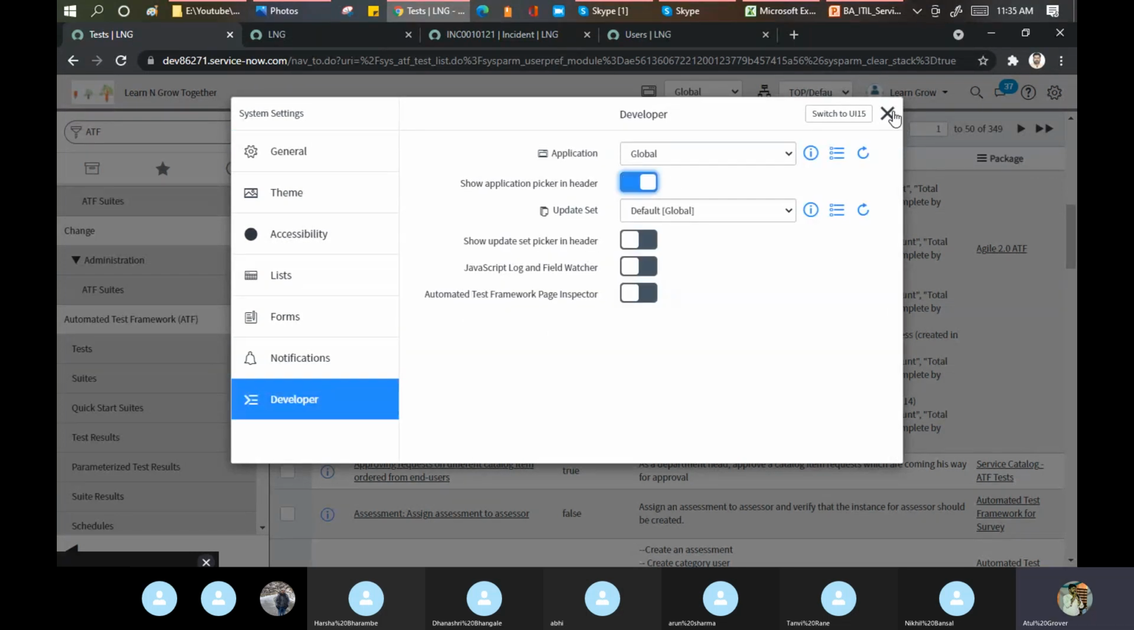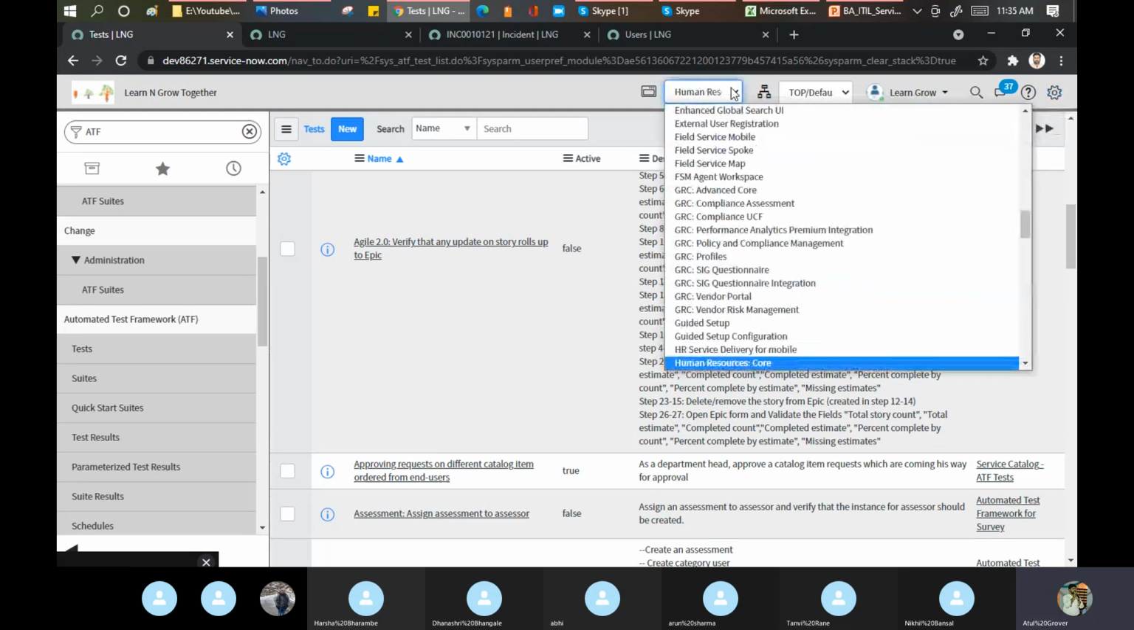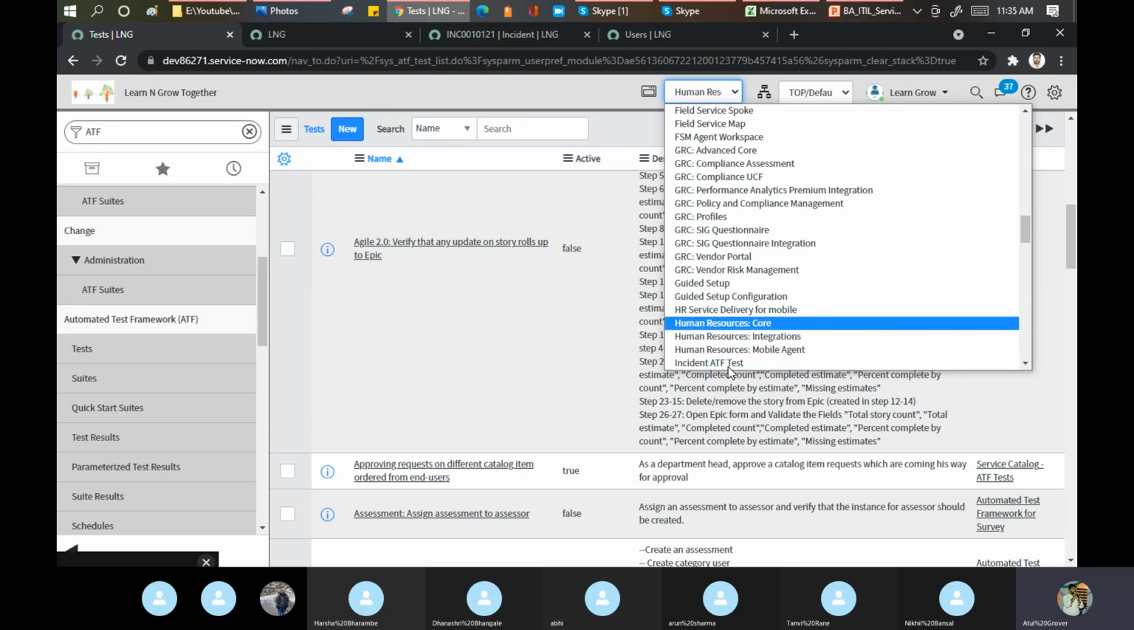Application scoping here, and you can see Human Resource. This is the core plugin to activate that part. Human Resource, integrations, Human Mobile Agent, these things. Okay, or this is for the mobile.